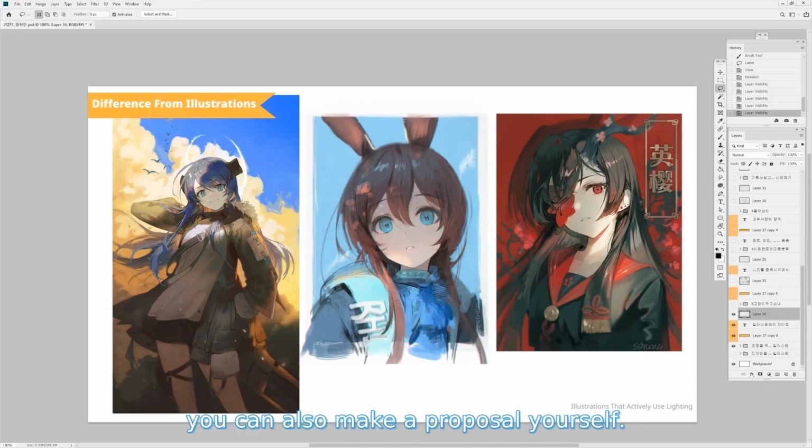As I said earlier, you can also make a proposal yourself. How was it? There are so many things to consider as you paint. But the more concrete and clearly you plan these details as you start, you'll get lost less as you paint, and you'll end with a high-quality painting. Since we learned about setting goals, let's also make a proposal for the painting we're going to make.